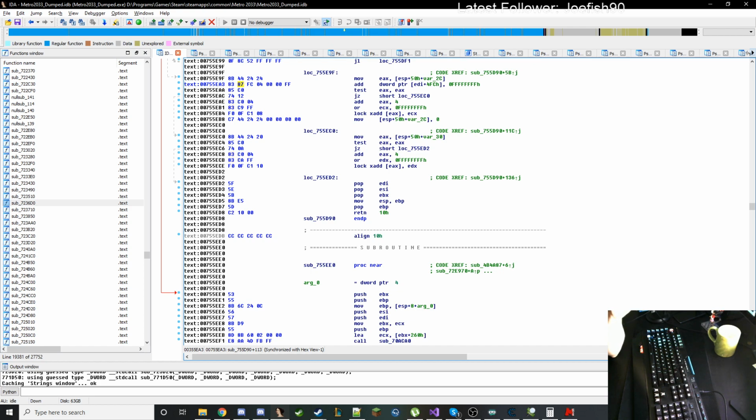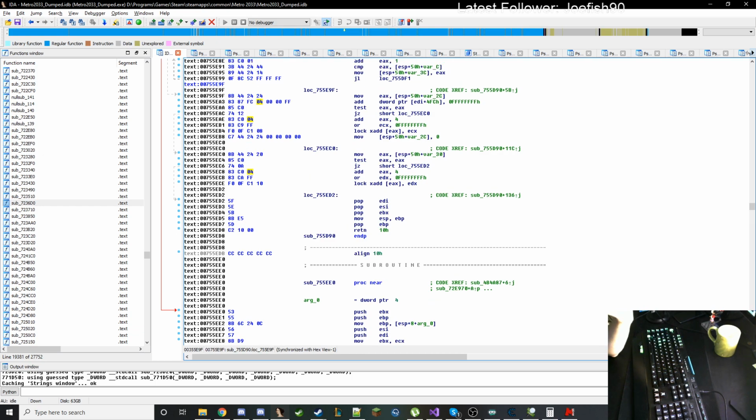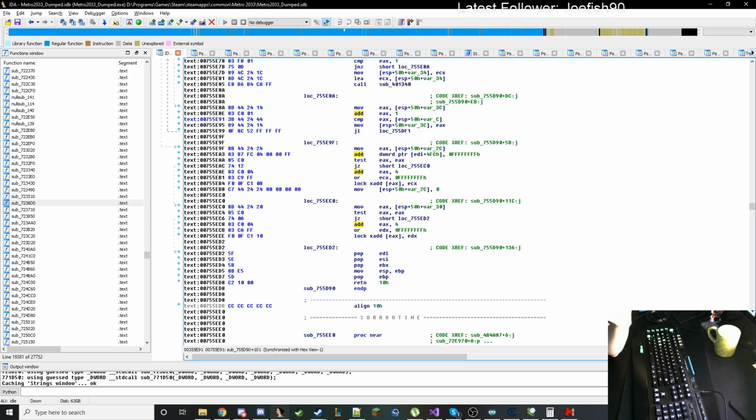Which one is add, isn't it? Actually, no, add is 04, right? I think. Is it? I forget which opcode is add. It has to be 83. Yeah, 83. Okay. So EDI plus 4FC. So now every time we shoot, since we changed this to 1, it'll instead increment by 1, like that.